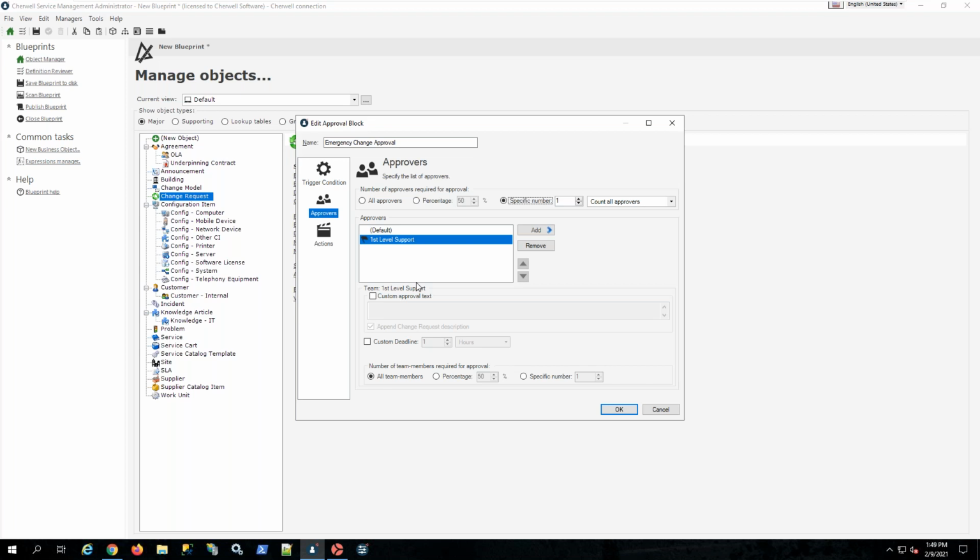Yeah, and that's the one thing to probably look out for on the configuration there. When you have a team in there, you've got that whole extra set of radio buttons down there at the bottom specifically for the purpose of designating how many people within that team need to take some sort of action.